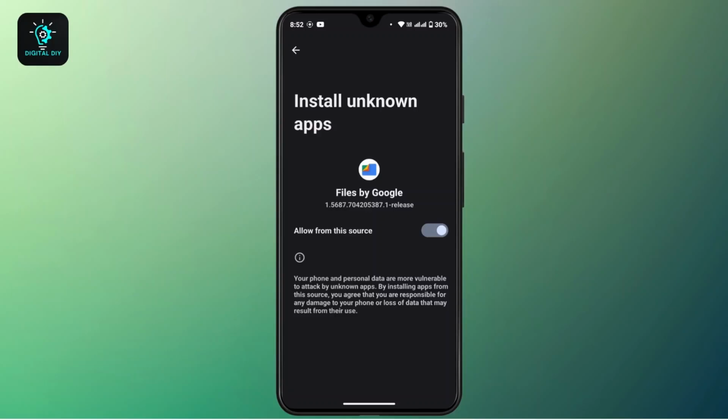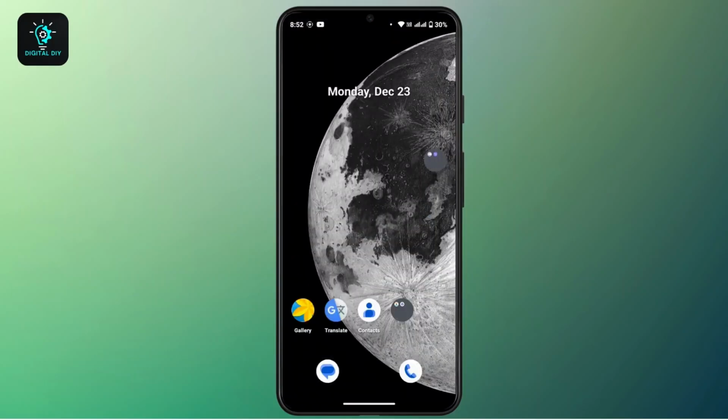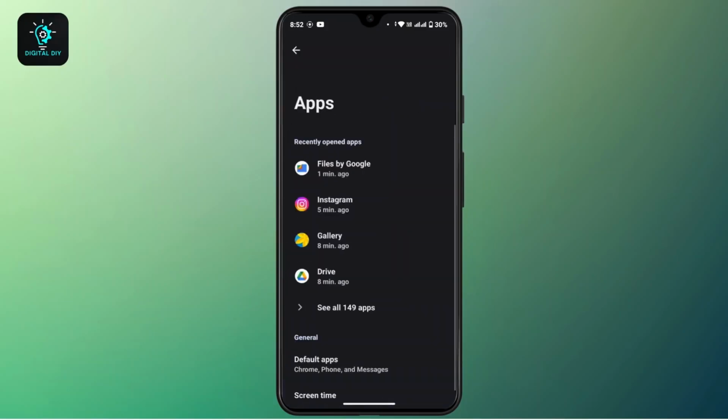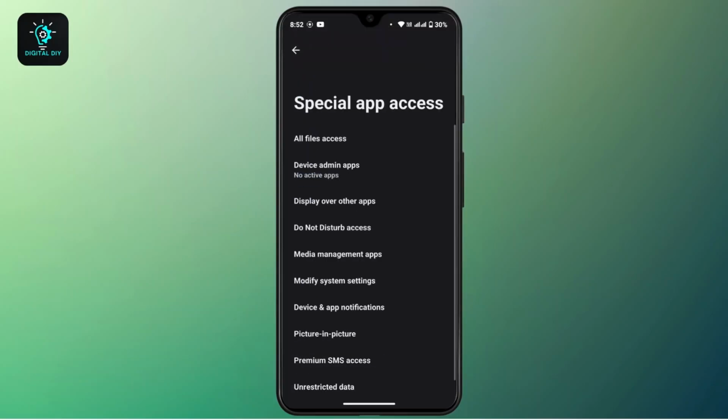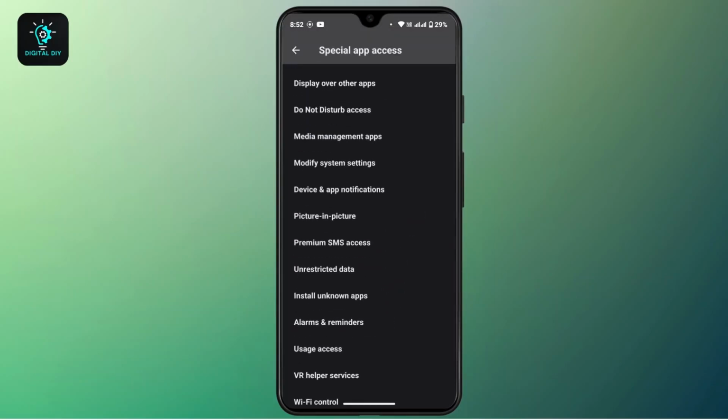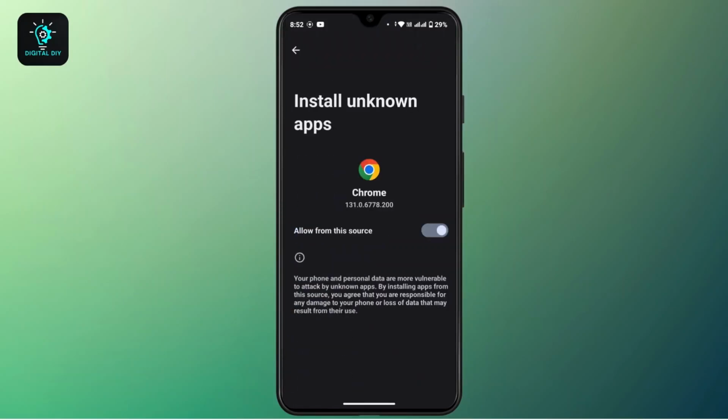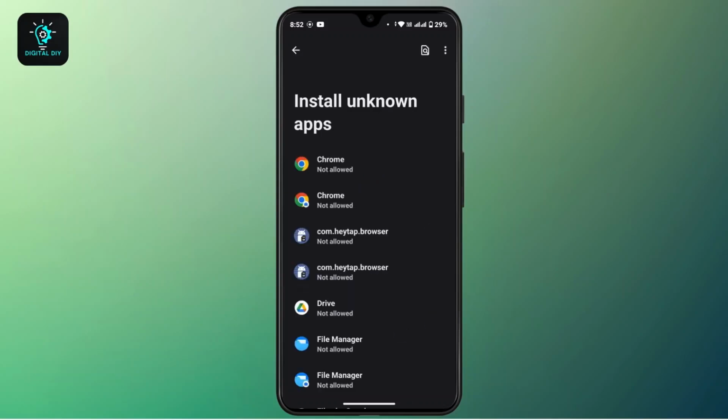Now once you have successfully installed the APK file in your device, for enhanced security, at last disable the APK installation from unknown sources. So again, go to the settings, scroll down and tap on apps, scroll down a bit, tap on special app access, and go to install unknown apps. Go to Chrome, and from here you can turn off the toggle for the app that you have enabled earlier. So in this way you can install APK file in Android, and that's all for today's video.